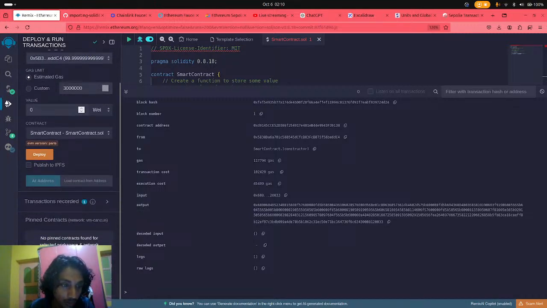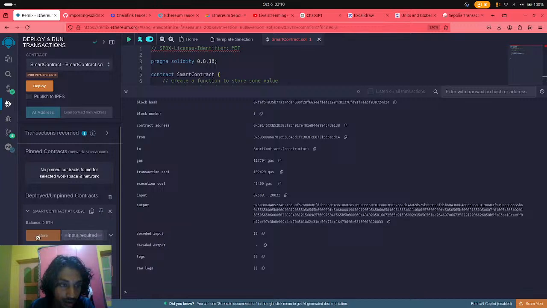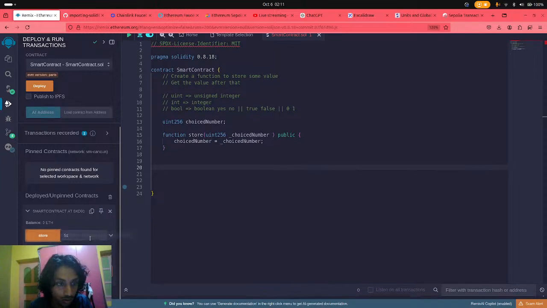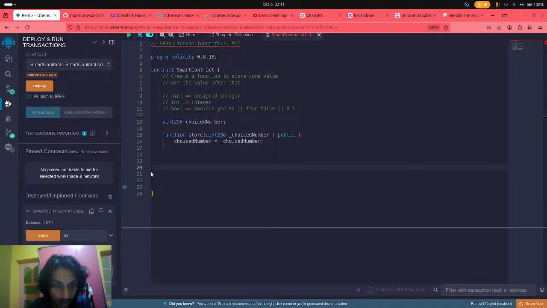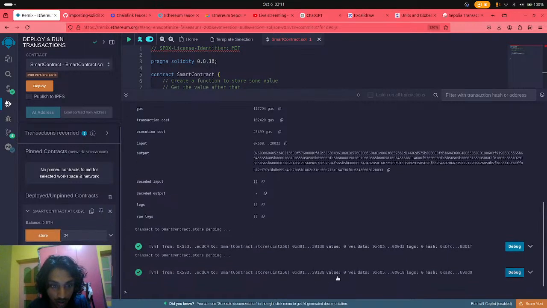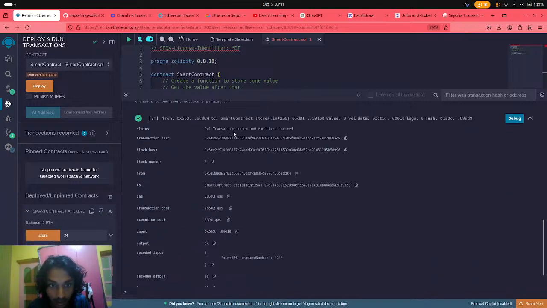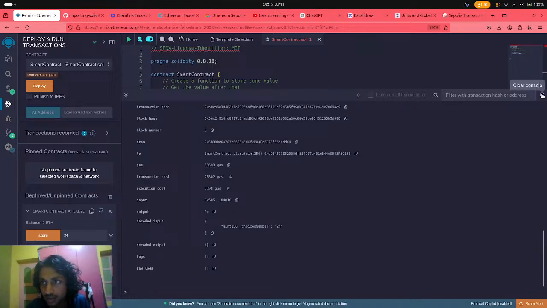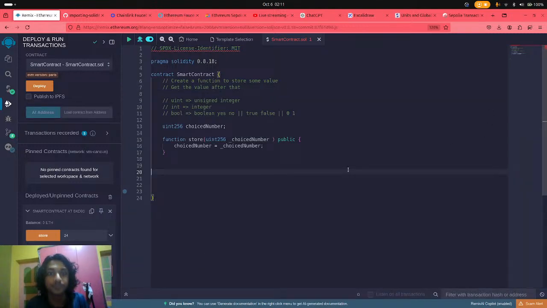Now if I want to see what I have done, I have a function called store. If I store 51, I get another green check mark. If I store 24, I get another green check mark, and it is successful, with the block number shown. Yeah, there you go.